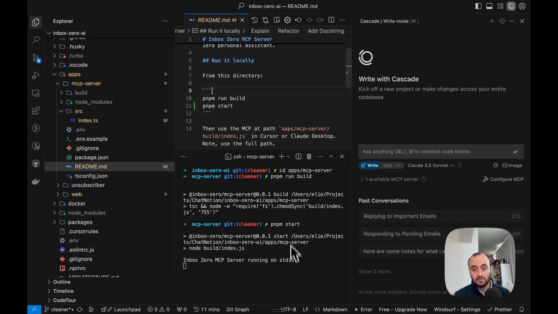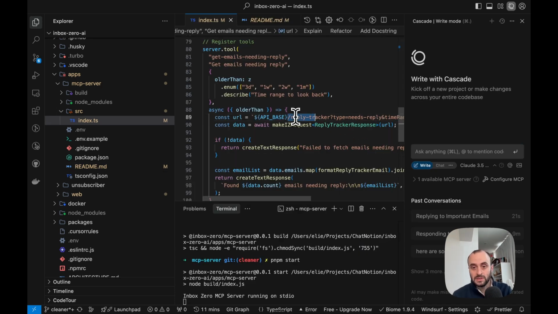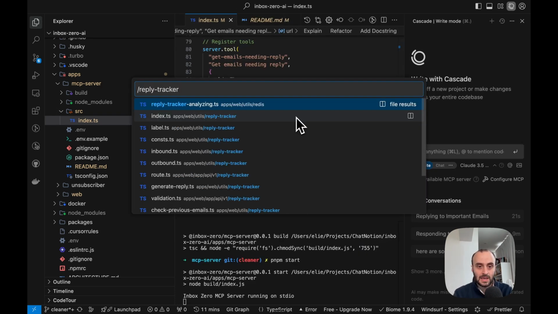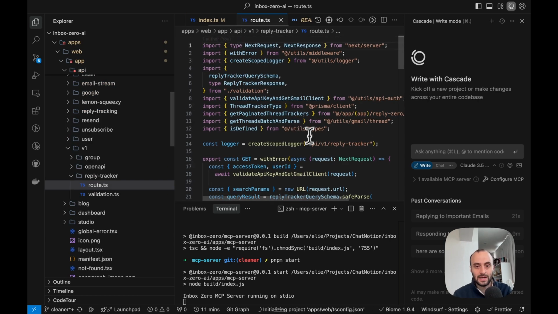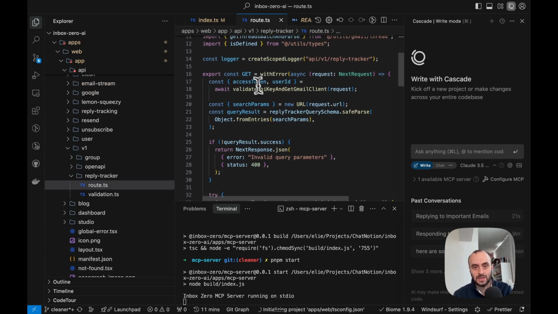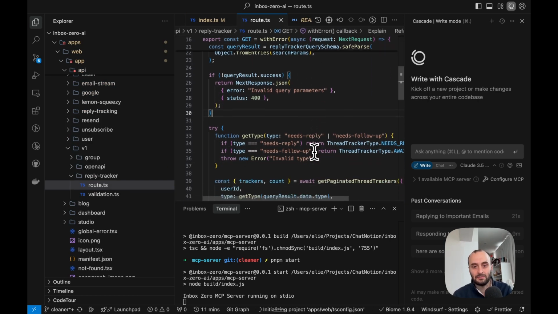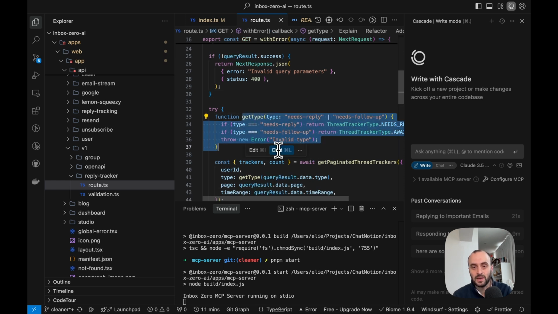If this wasn't running, by the way, over here when I ask in chat, it wouldn't get a response back. It would try to call the MCP server, but it would fail. And by the way, if you want to see the reply tracker API, let's actually take a look at that. API v1 reply tracker. Here you can see this is just a Next.js app. We're making a GET request. Here you can see different types of emails, different types of requests we get in.